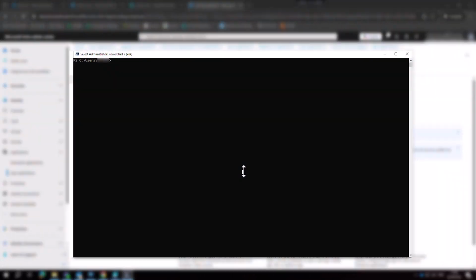To generate a self-signed certificate in the same PowerShell window, I will first set the location to the location where I want to extract the certificate. To do that, I will type in Set-Location and the path. So now we have set the location of our PowerShell window. When we run the command to generate a self-signed certificate, it will download the certificate at this location.